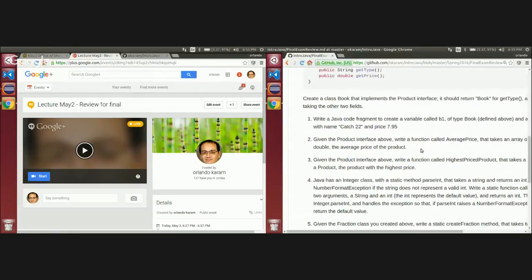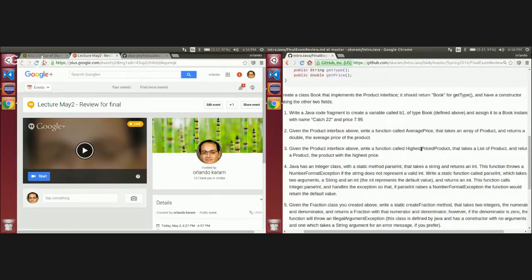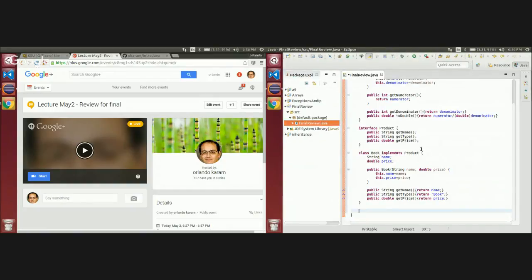Now, write a Java code fragment to create a variable called b1 of type book and assign it a book instance with name catch22 and price $7.95. So what would that look like? How do we declare variables? We write first the type, then the name, right? What type do we want? Book. b1 equals new book. We cannot instantiate product. Product is the interface, book is the class, right? New book of, and hopefully catch22.